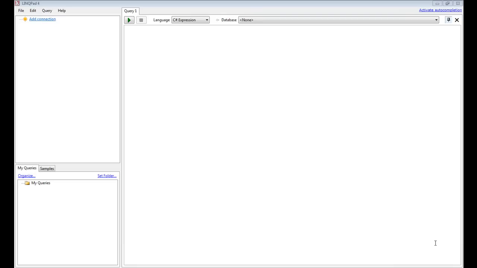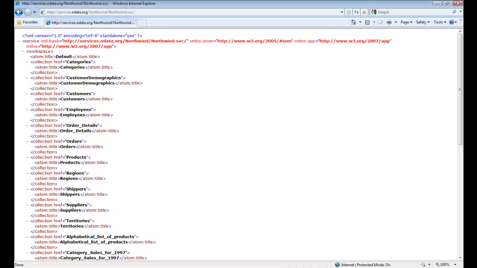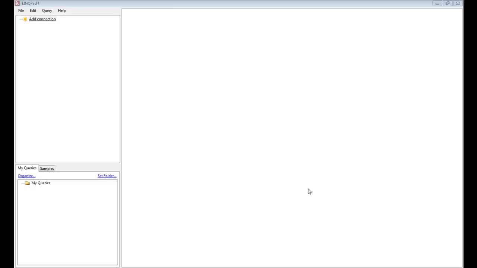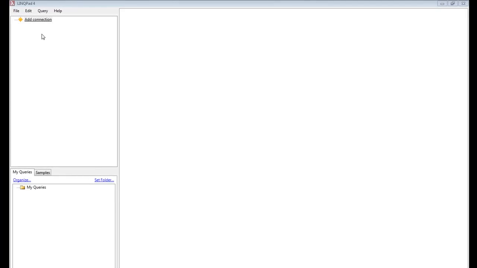After downloading and launching LinqPad 4, I'm going to add a connection to a simple OData service that is available for public usage online. I guess we all remember the old Northwind database. It's now exposed as an OData service available online, and this is its URL, and we are going to use it with LinqPad. I will start by adding a connection to the Northwind OData service.